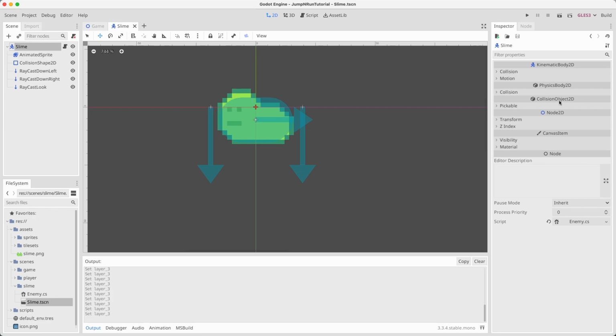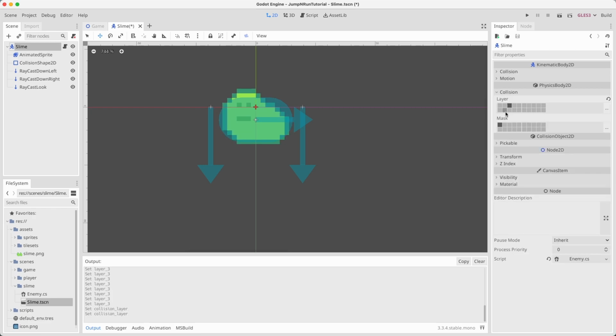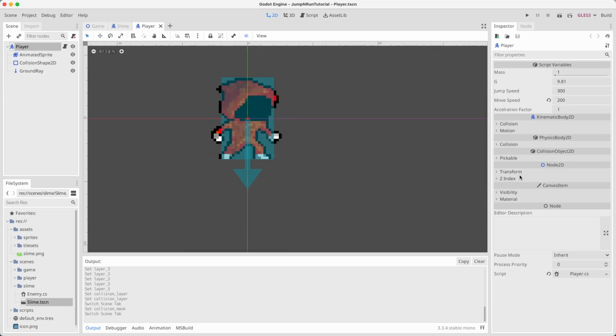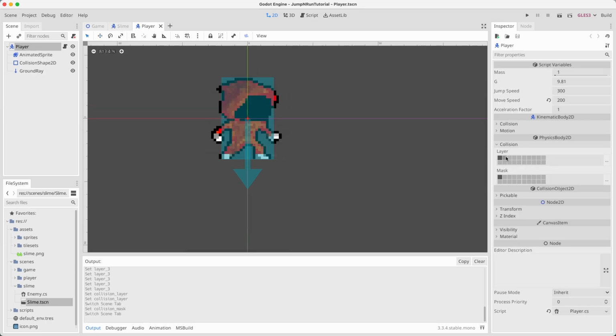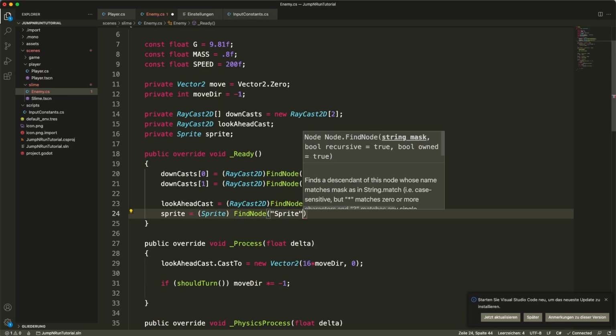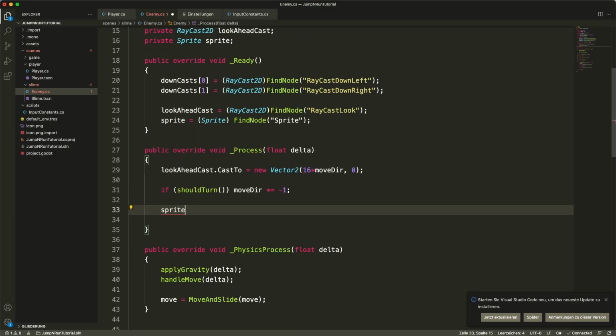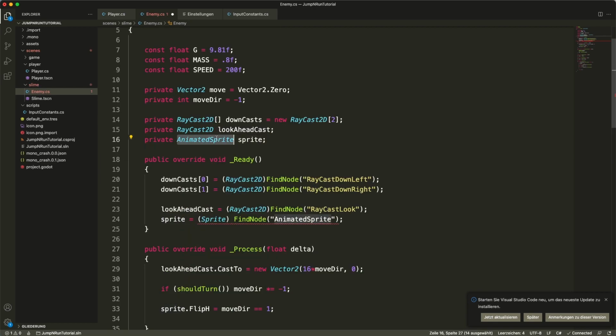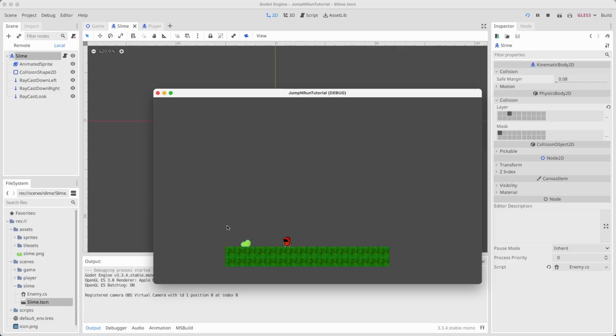So we can say, all right, slime is on layer enemies, but it should mask the world. And our player should be on the layer player. It should mask the world and enemies. And now, as you can see, our enemy AI is working quite well.